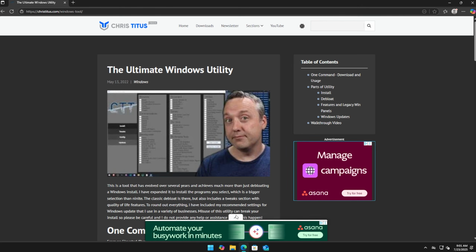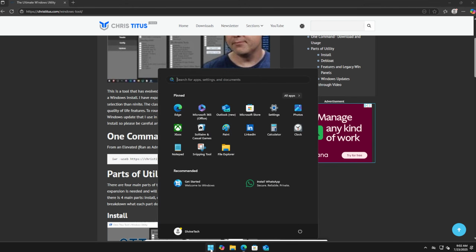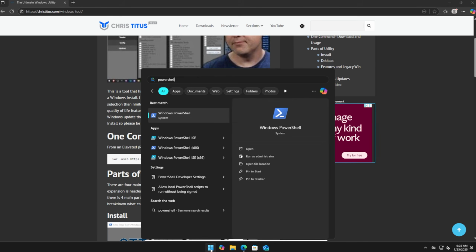Again, we're going to have a bunch of ads, unfortunately, but we're going to scroll down until you see the elevated, run as administrator PowerShell prompt. We want to use this prompt, so we can go ahead and hit copy here. Then we're going to hit our start menu and just type in PowerShell. Before you hit enter, you're going to see that it's going to best match with this one, and we want to hit run as administrator.